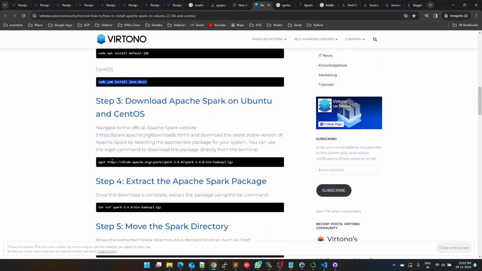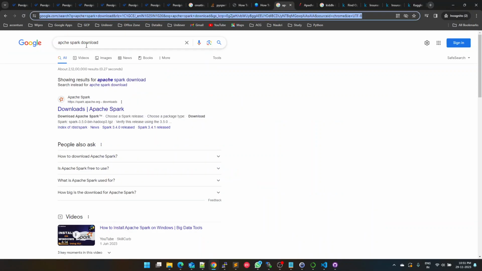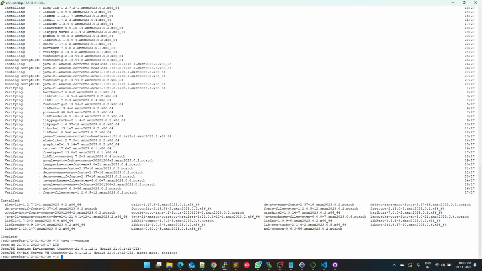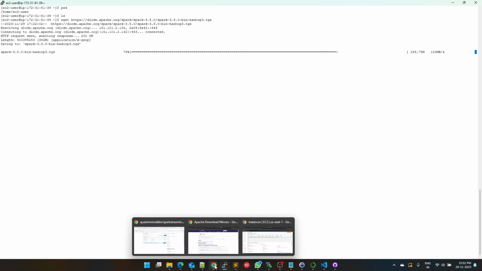The next step is downloading the tarball, but the issue over here is that the link is broken. So I'll go to apache.org and copy the URL from there. Just type Apache Spark download, and you'll get it. Copy the URL, go here and see where you are. I'm on EC2 in the home directory, so I will wget and paste it. The link in the article is actually broken.